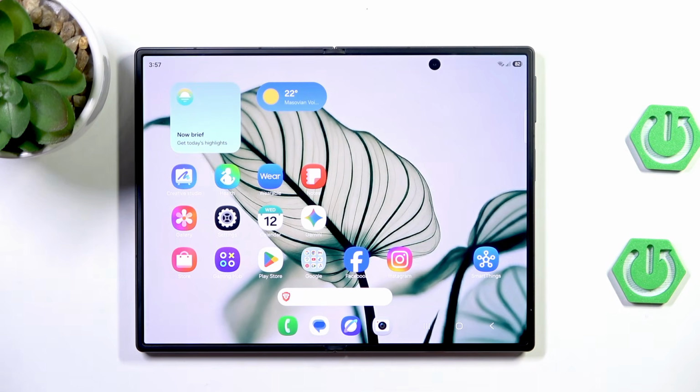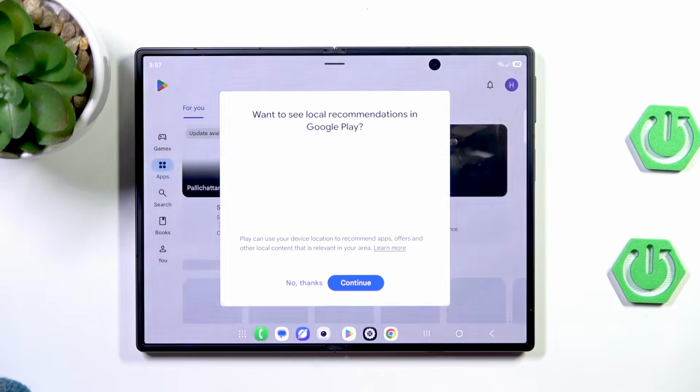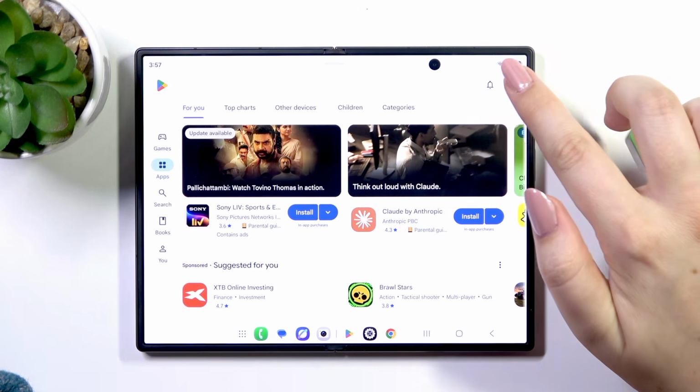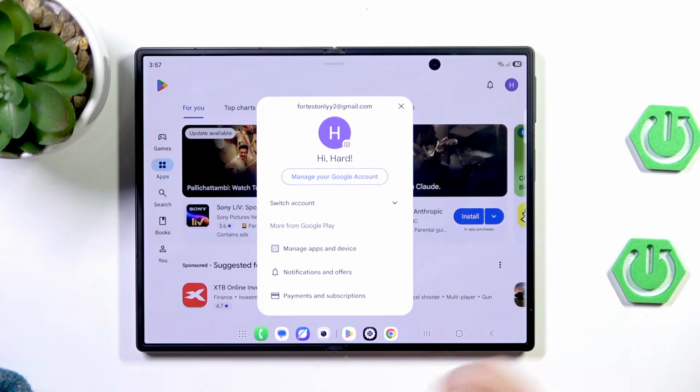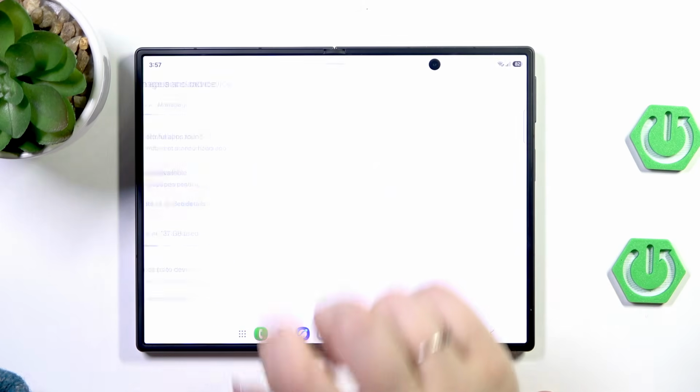So let's start with opening the Play Store. Make sure that you've got the internet connection, of course, because it is required. And now let's tap on this circle in the right upper corner. Now let's go to Manage Apps and Device and tap on Updates Available.